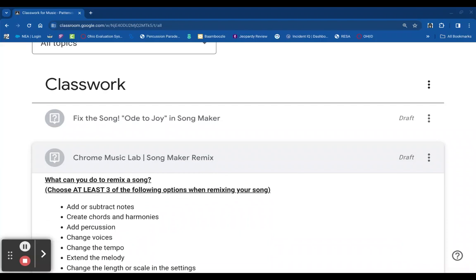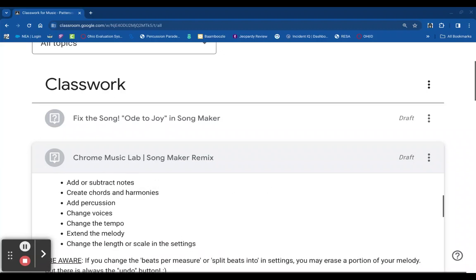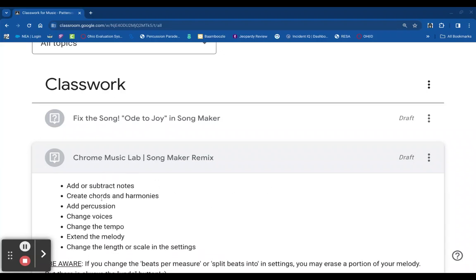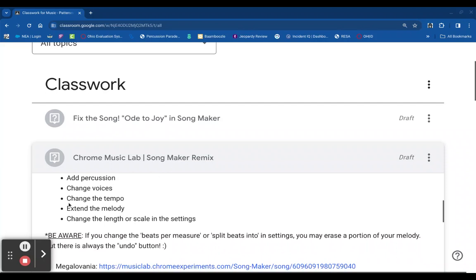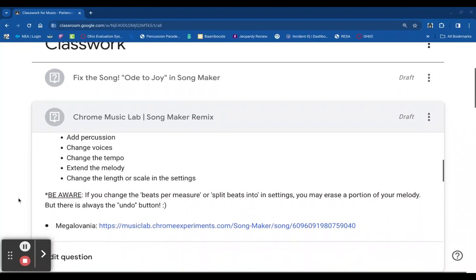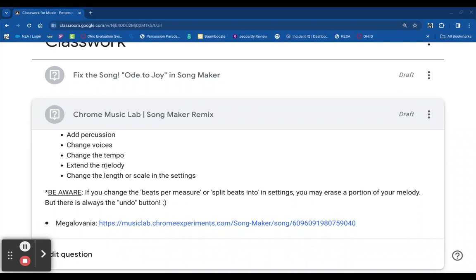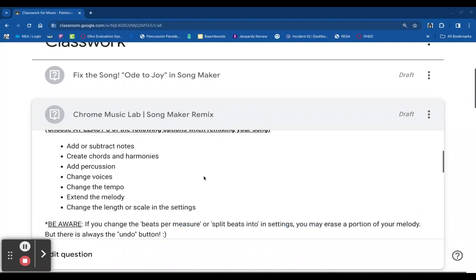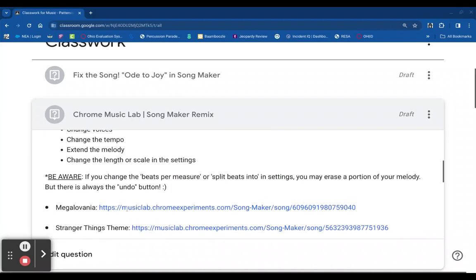So, what are the things that you can do to remix a song? You need to choose at least 3 of the following options when remixing your song. Number 1, add or subtract notes from Chrome Music Lab Songmaker. Number 2, create chords and harmonies. Number 3, add percussion. Number 4, change the voices. Number 5, change the tempo. Number 6, extend the melody. Or number 7, change the length or scale in the settings. And we will explain how to complete all of these different things.